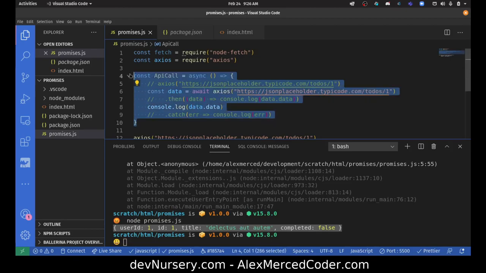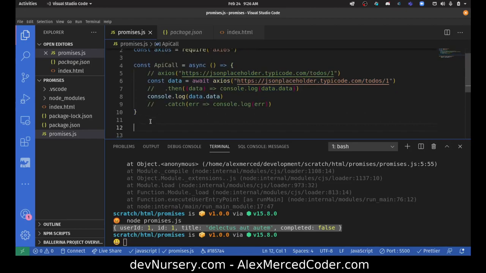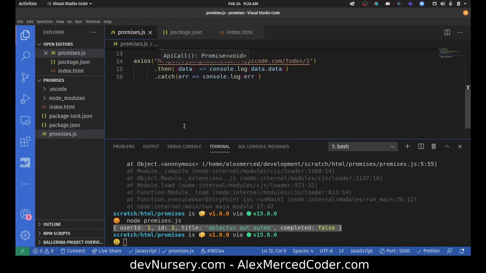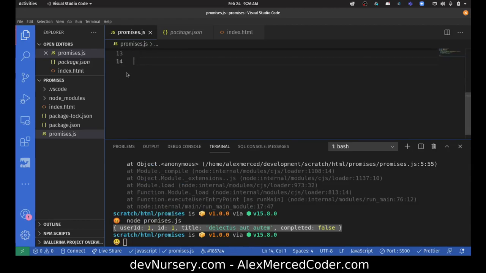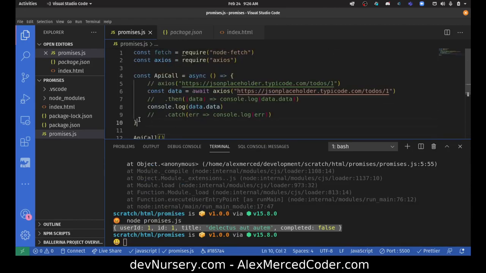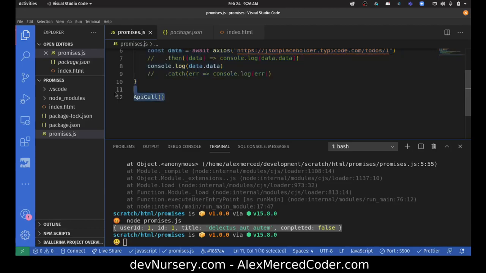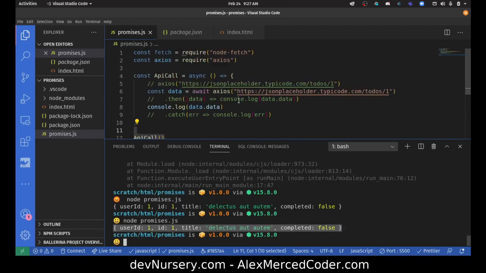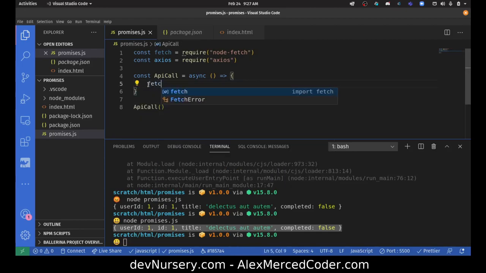So you have to write an async function, and then I have to make a call to that async function. So API call. And let's get rid of this. So I created the function, and then I make a call to the function. And see there, it still works. Very nice. That looks a lot cleaner. Cool. Now let's show you how that would work with fetch. So fetch.